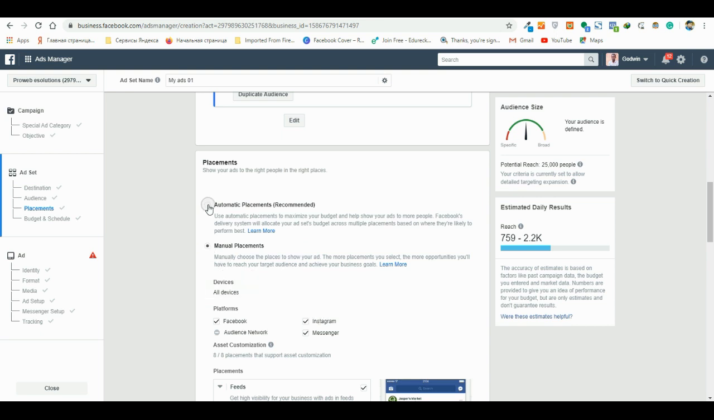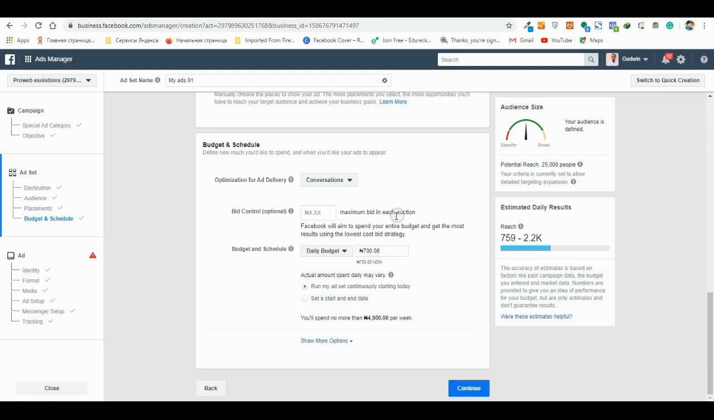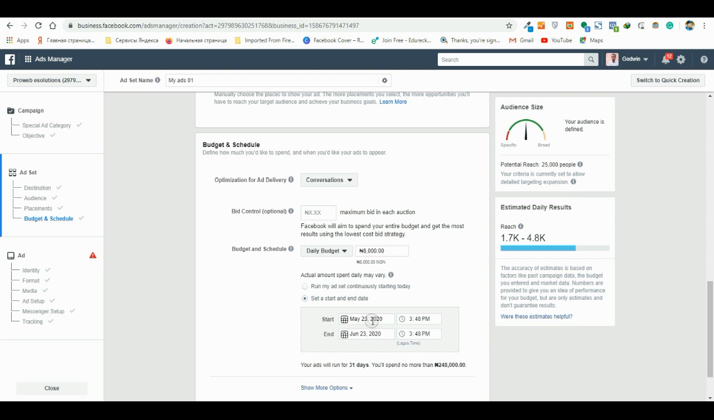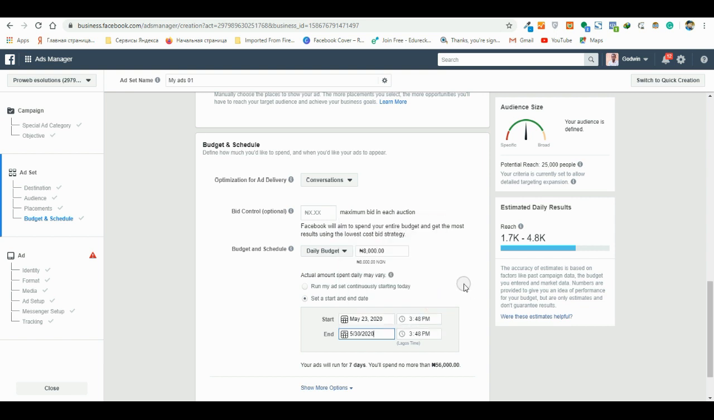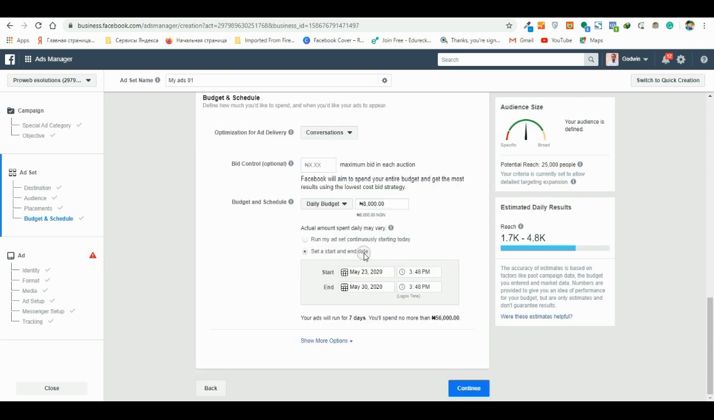So you can come here. By default it is selected here, and then in this place, most times the only thing you need to do is set your budget here, which is 800 for instance now, and then decide if you want it to start running from a particular date, 23 to 30th. You just want it to stop automatically without having you to stop it, which your ad will run for 7 days. So this is the reason why you are going to set a start and end date.